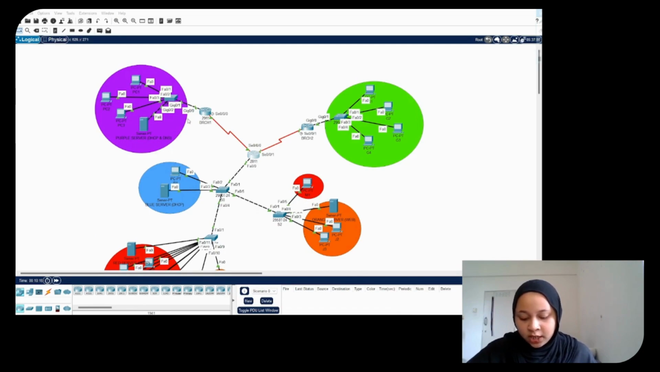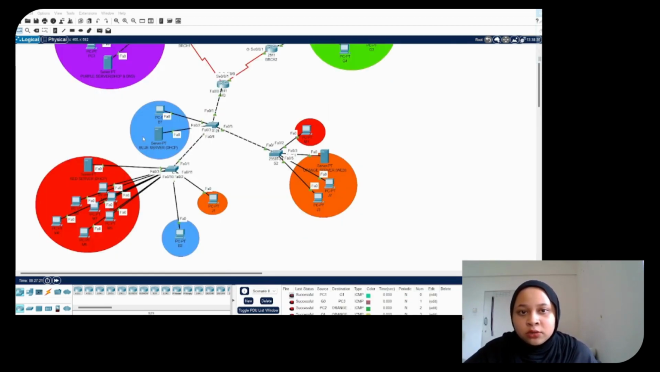For C, identify the route each host passes through to communicate with other hosts in the branch's network. For PC1, it will go through FastEthernet 0/1, GigabitEthernet 0/0 to the branch 1, to the HQ, and to the branch 2 to the green server.